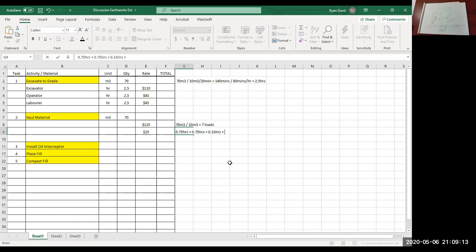I'm rounding this. So 10 minutes is approximately 0.17 hours. So 10 divided by 60 is all that is. So when we add that up, 0.75, 0.75, 0.33, and 0.17, it's 2 hours per round trip, or per cycle, it's also referred to as.